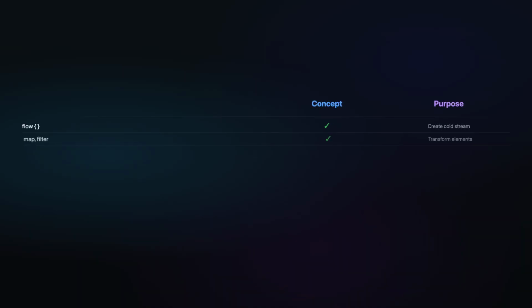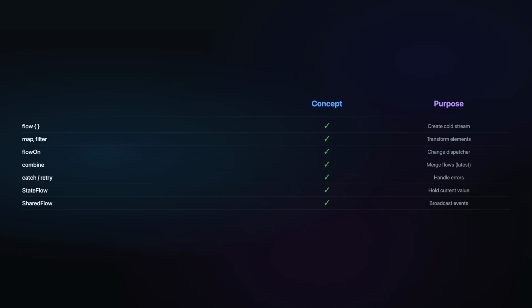Let's review everything. Flow is a cold stream that runs on collect. Use the flow builder, flowOf, or asFlow to create flows. Operators like map, filter, and take transform the stream. flowOn changes the dispatcher. combine merges multiple flows. catch handles errors. StateFlow holds a current value for state management. SharedFlow broadcasts events to multiple collectors. stateIn and shareIn convert cold flows to hot flows. Flow is the foundation of reactive programming in Kotlin.